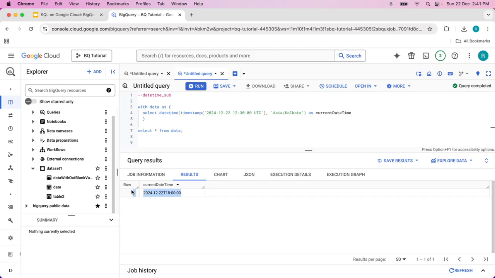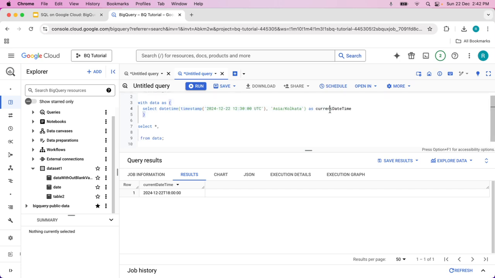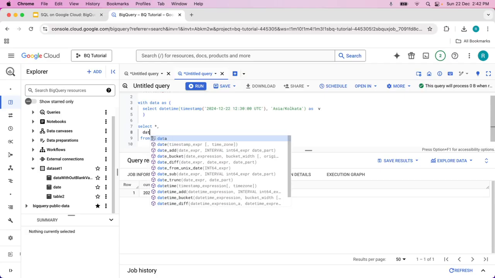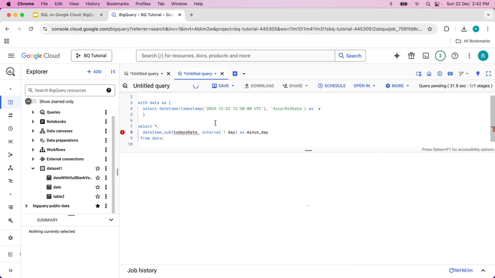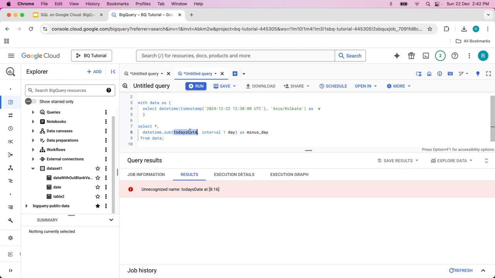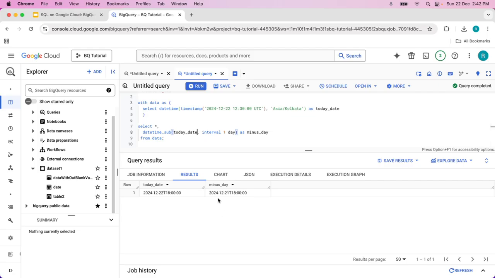Now let's subtract a day. Let's copy this: datetime sub of this date, interval. I would like to minus one day, as minus day. Let's run this. Unrecognized name, today's date. Okay, from data. Let it be today date. Let's run this. Now you can see that the date here is 21.